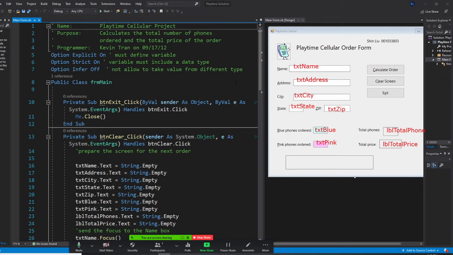The first line is called Option Explicit On. Adding this line will force you to define variables. The second line, Option Strict On, will force your variables to have a data type. And the third line is Option Infer Off. This line does not allow you to take a value from a different data type. So let's take a look right here.